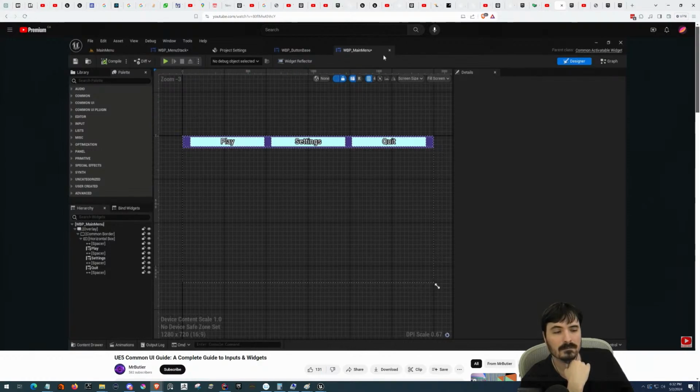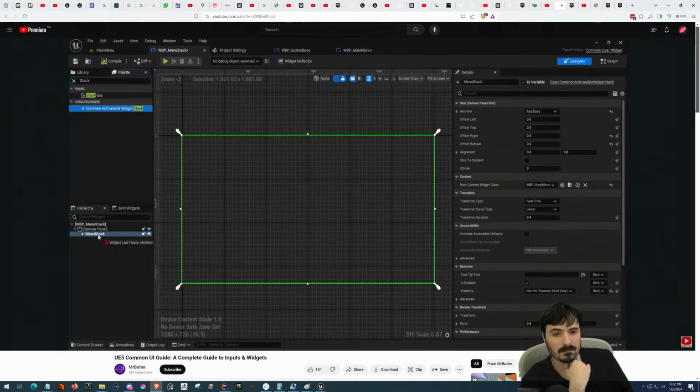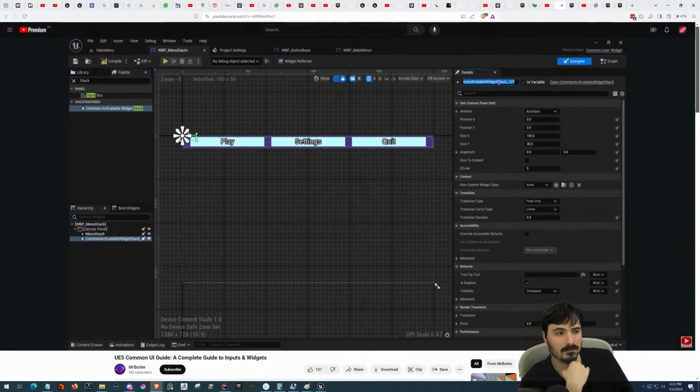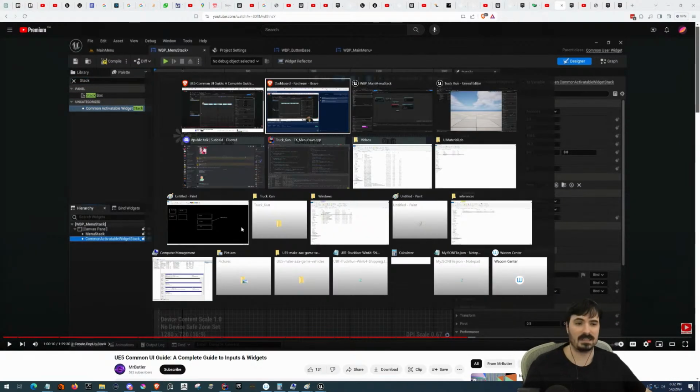So in order to do that, we need to use a stack. Our menu stack widget, how we have the menu stack, we need a second stack. So stack, and we'll just name this pop-ups. Yeah, it's a widget stack.